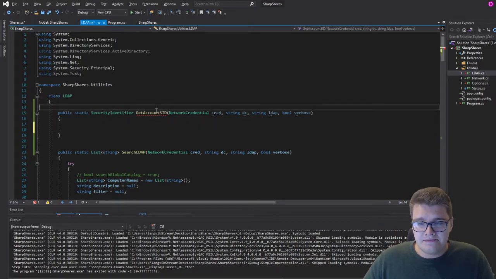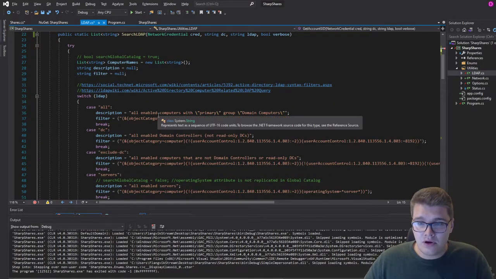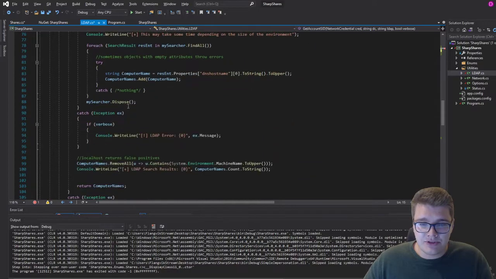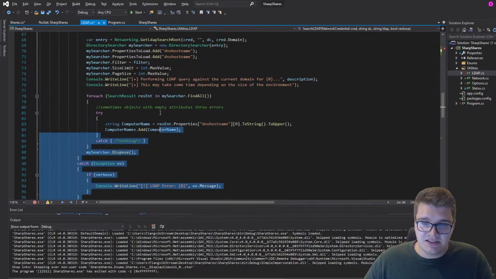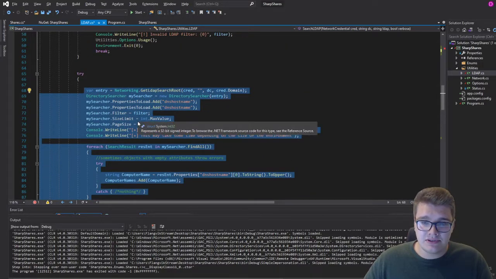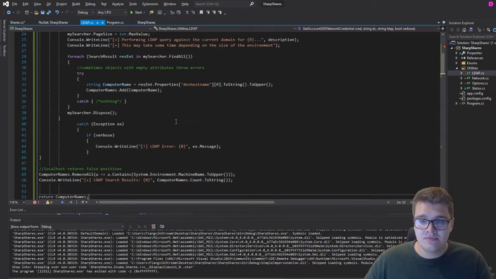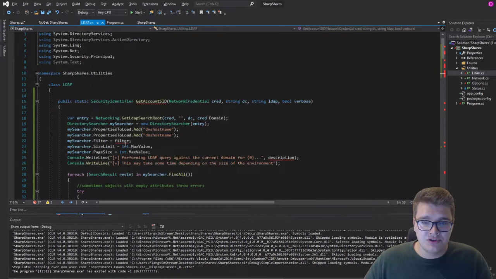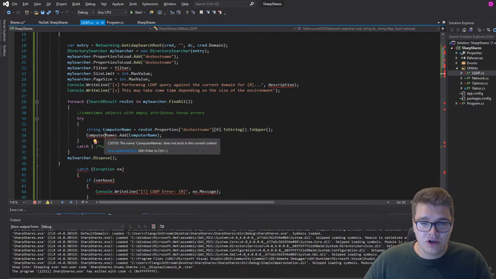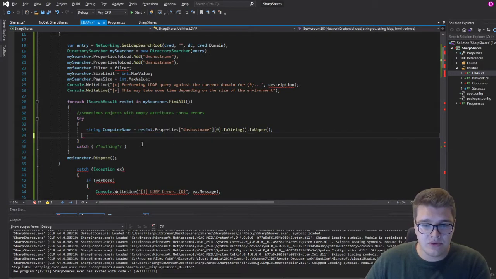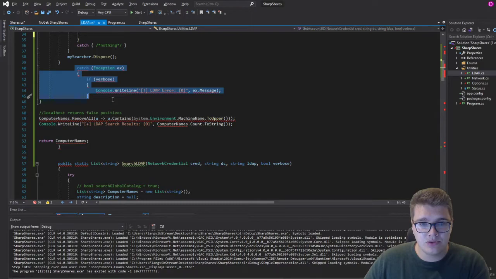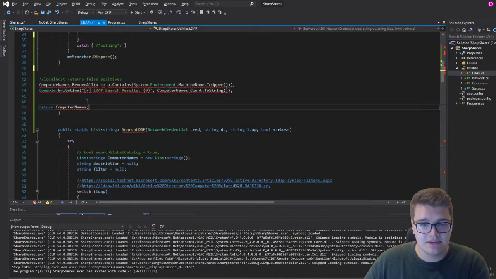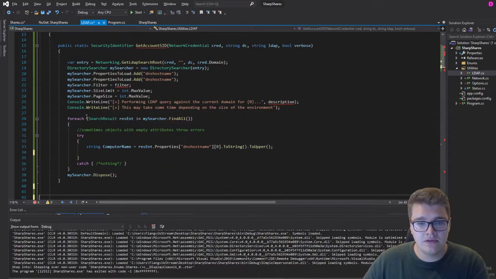So, yeah, we're returning the security identifiers. We're going to steal some stuff from LDAP. Basically, we're going to steal this code, which just does an LDAP query for us. And then we're going to make some modifications. So this isn't there, we're going to remove that. That try catch isn't there anymore, we're going to remove that. This, we're going to remove that.